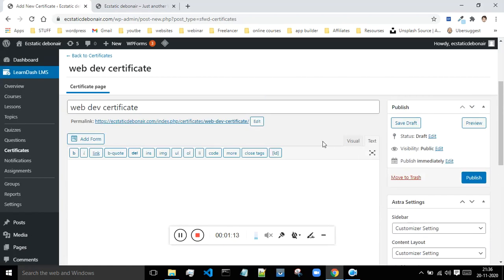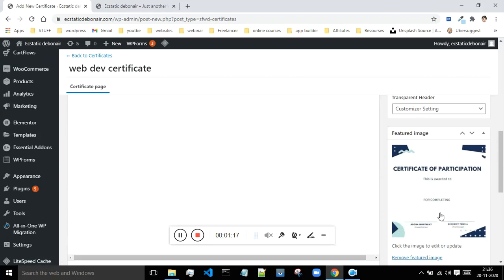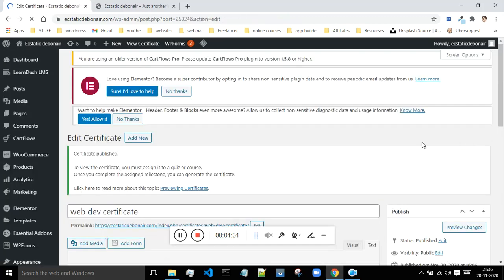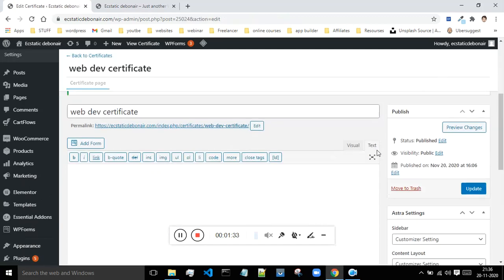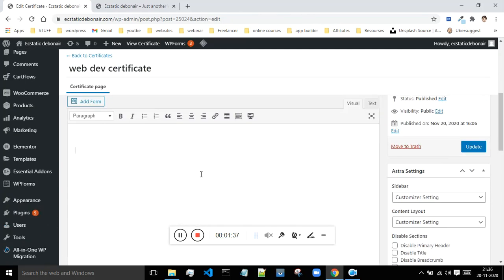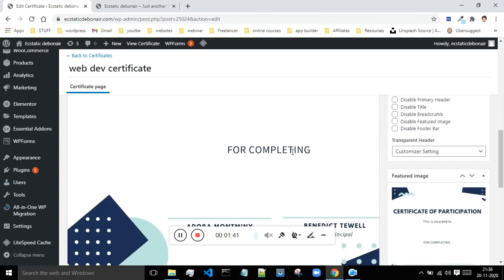So now what you have to do is just click on visuals. Whatever featured image is uploaded by you, you will start seeing that featured image over here. But if you don't see the featured image over here inside of the visuals, click on publish. Let's see whether it is available or not. Okay, so once you click on publish, after that you will start seeing your certificate over here.